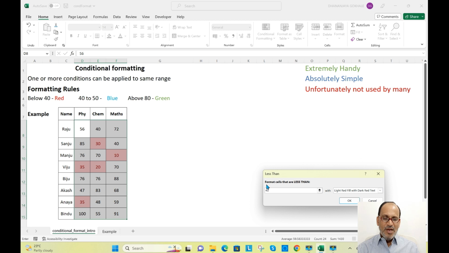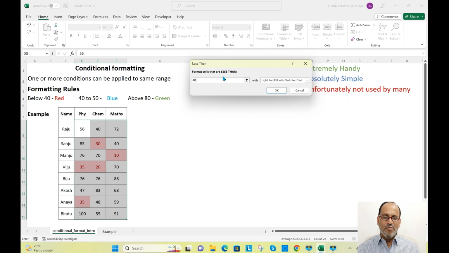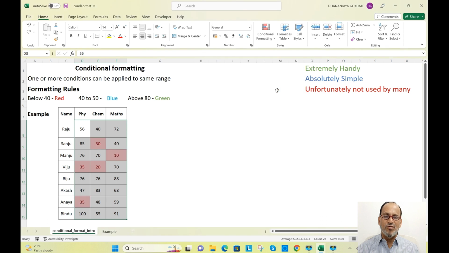Now this dialog box reads very clearly: format cells that are less than 40, with light red fill with dark red text. This is what we want, and you can see it has already done its job. All I need to do is just click OK. Fine, and here we have our first condition met. Let's quickly do the others.